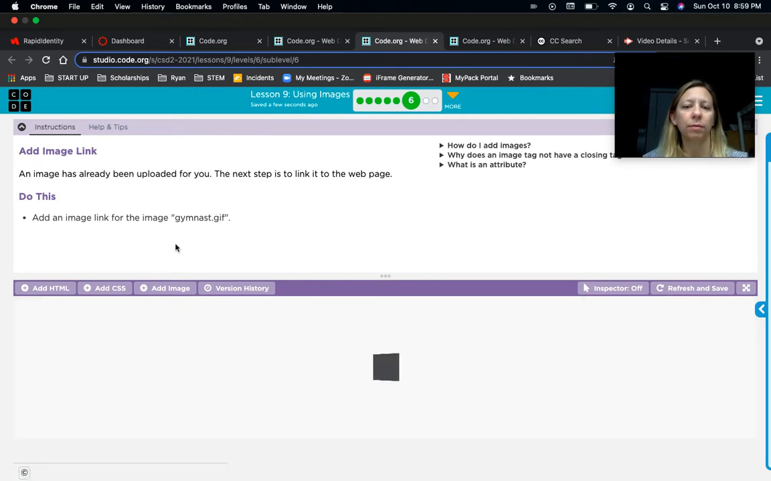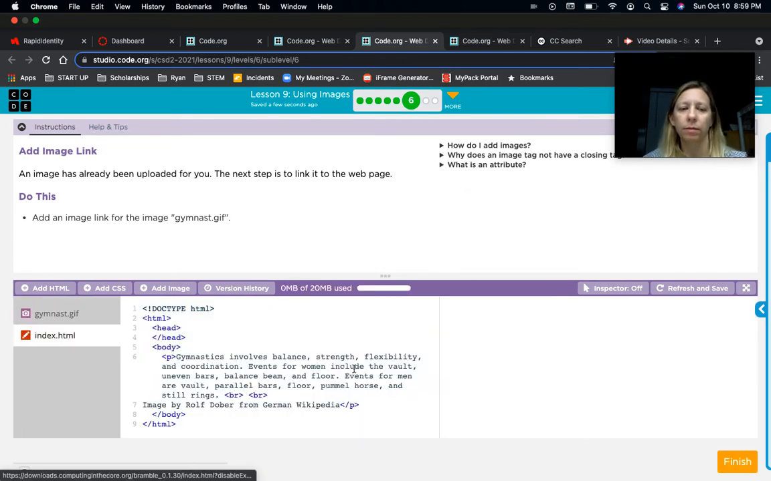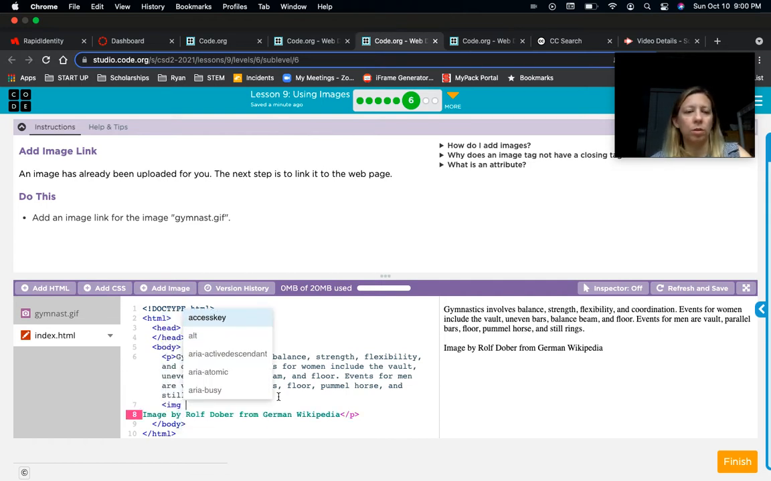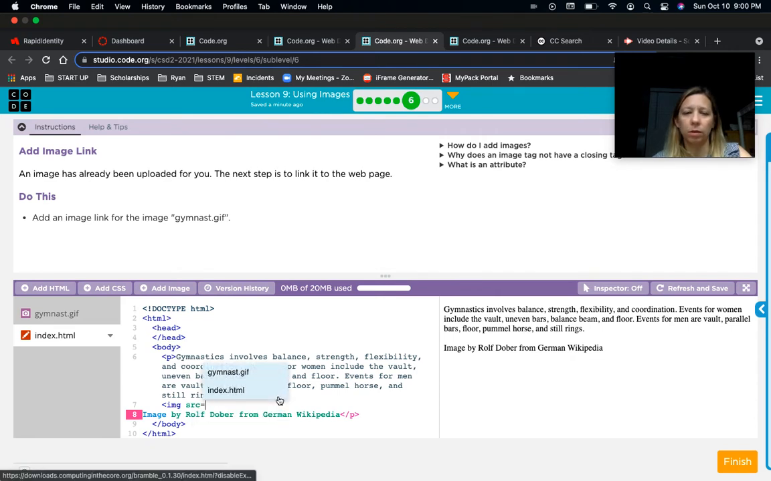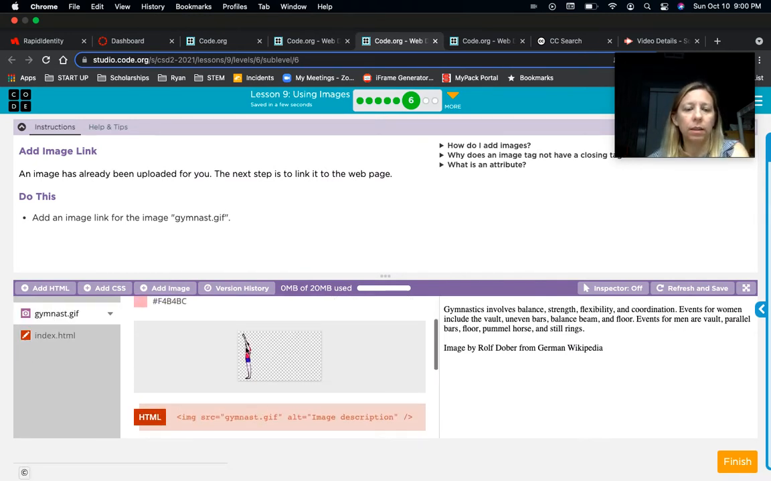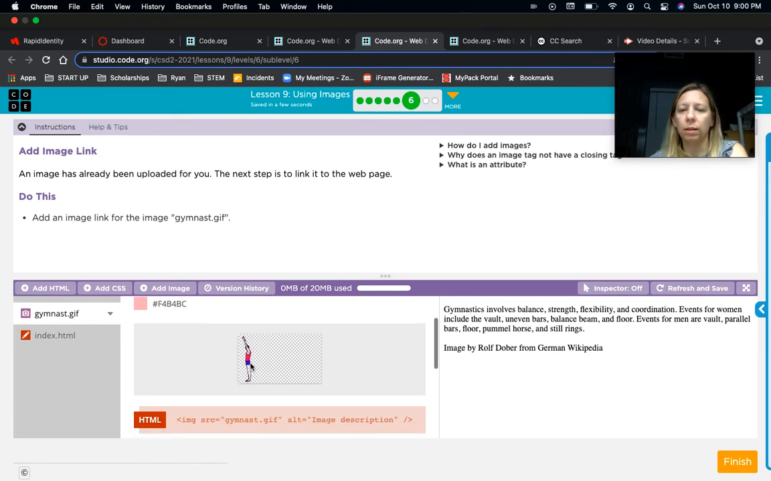This is the add image link file. Add an image link for the image gymnast.gif. So, here's the gymnast. And you can see it should go right here below. Image source equals gymnast. If you click the title or the name of that, you don't have to worry about having to remember to put the quotation marks. Alt equals, let's see what this thing looks like. This is the moving file that I was just seeing a minute ago.